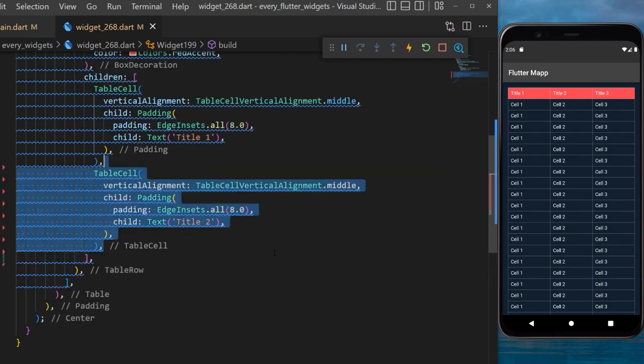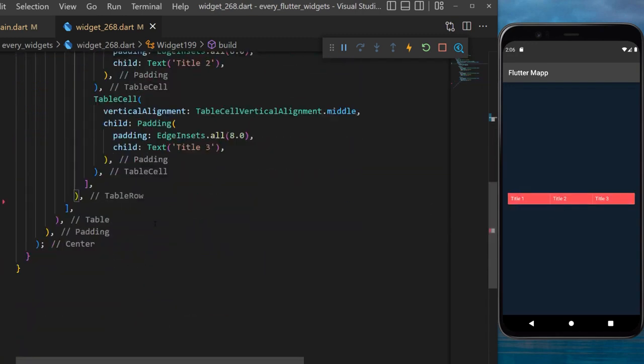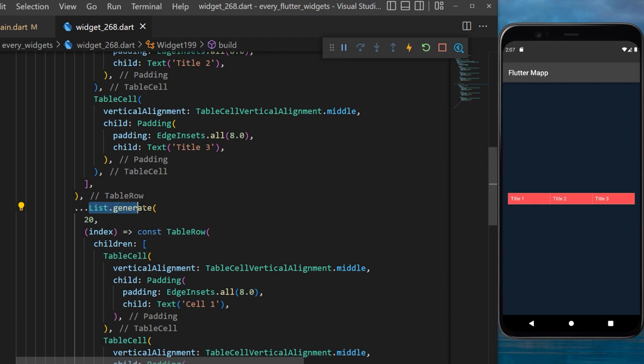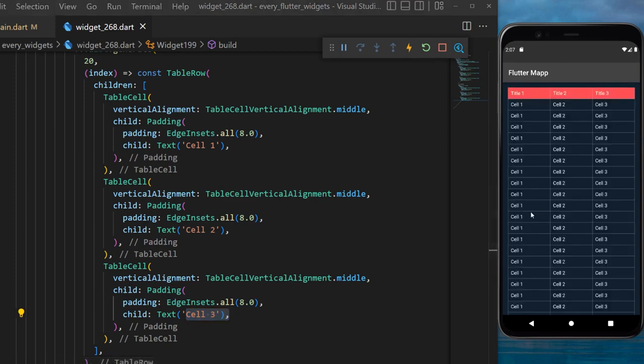We will also add two other table cells, and I will save the application. Now what I will do is after the table row, I will create a list of multiple table rows. By doing List.generate with 20 items, each of them will be a table row. The children will be 3 table cells with the text cell 1, 2, and 3. And now you have access to a table in your app.